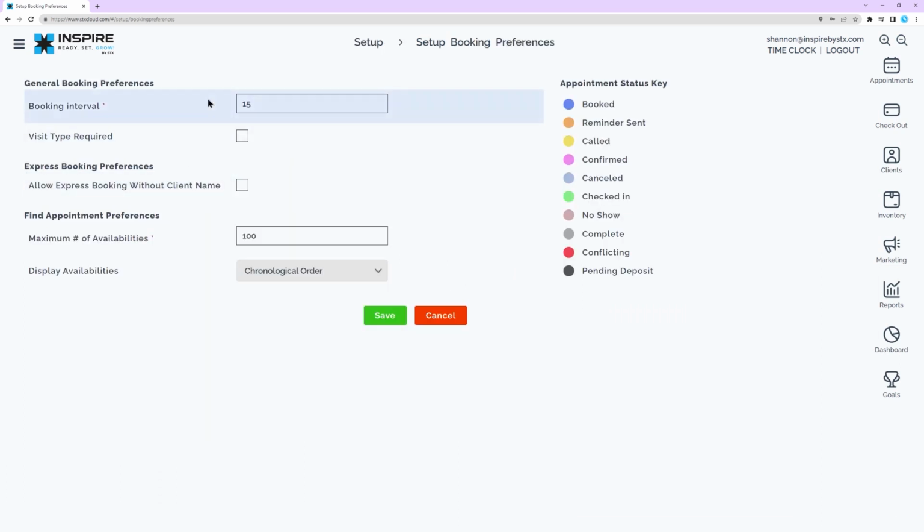The booking interval is the number of minutes in between line breaks on the calendar. The most commonly used booking intervals are 15, 20, 30, or 60 minutes.